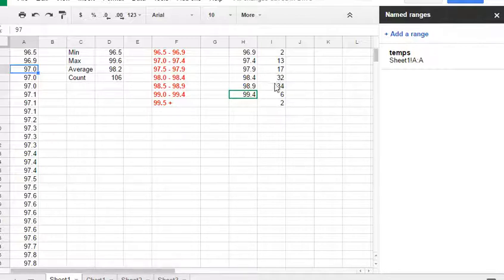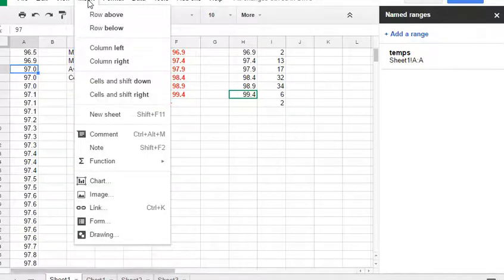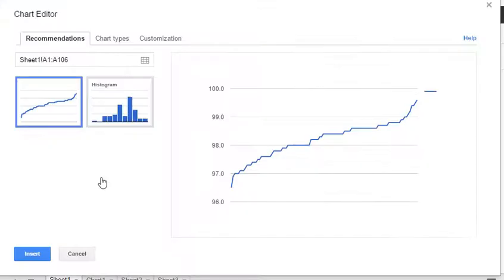Well, it looks like you get a big pile up here in the center, trailing off to either side, so it looks like it could be normal. Yeah, maybe skewed a little bit. Let's take a look at it by doing a chart. So click Insert, and then go down to Chart.